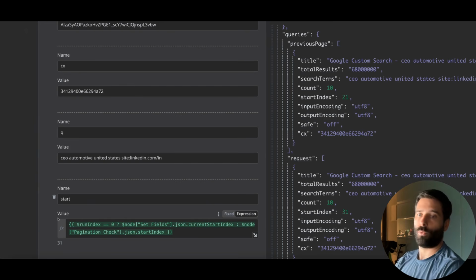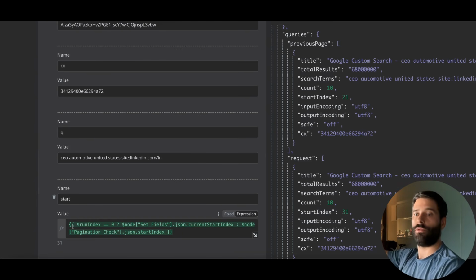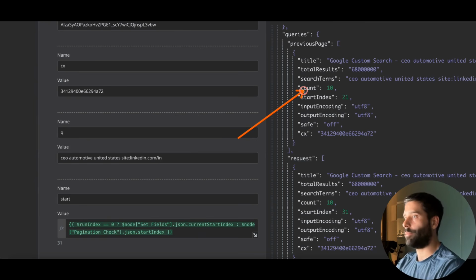So that means when we go to here, when this equals 11, it's actually the start of page 2. When it equals 21, it's the start of page 3, and then so on and so forth. So we're actually plussing an extra 10 each time, simply because there are 10 results per API call.